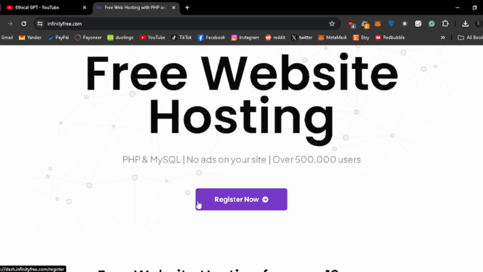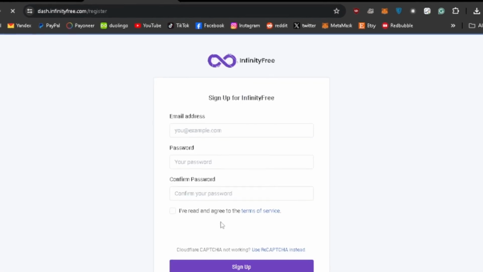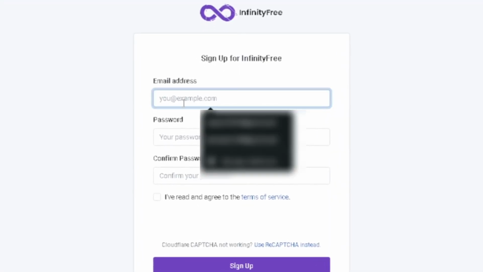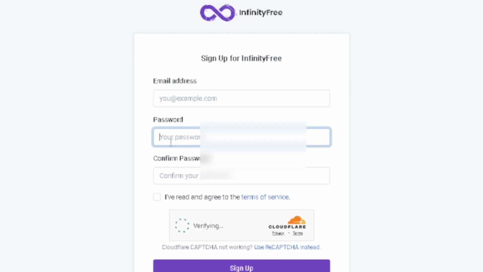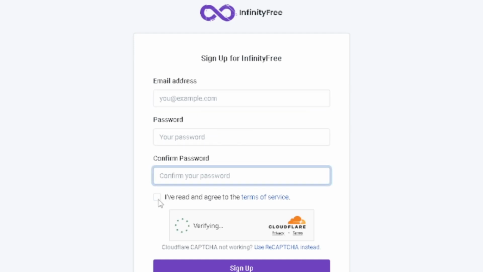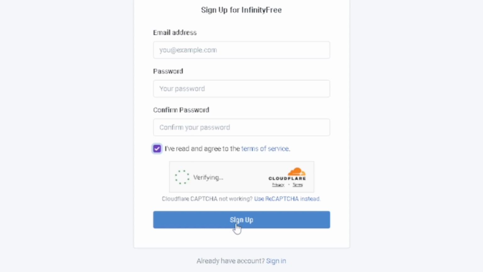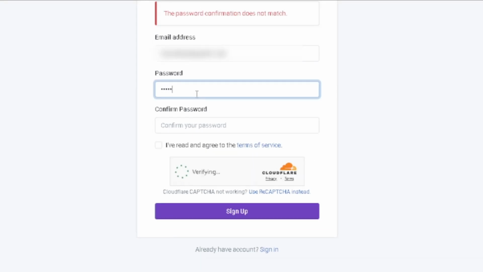We will click on Register Now to sign up on the site. Here, we enter our email, then the password and repeat the password. Then we click here. Finally, we click on Sign Up. I will enter the information now.